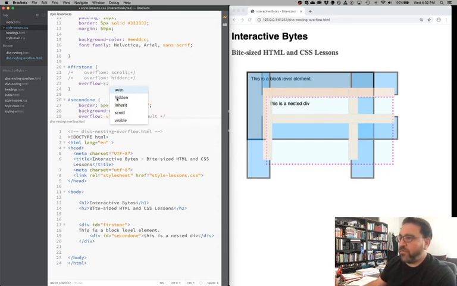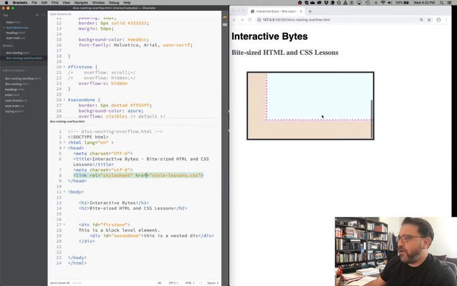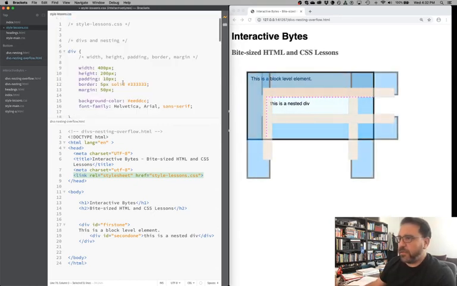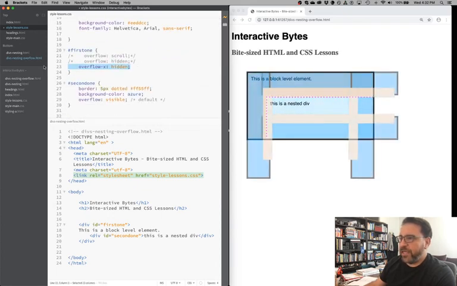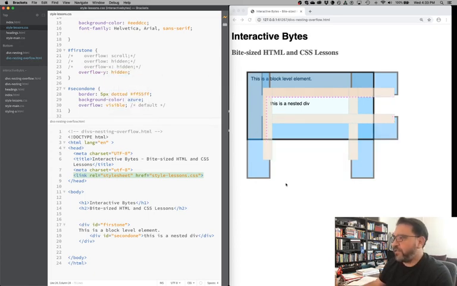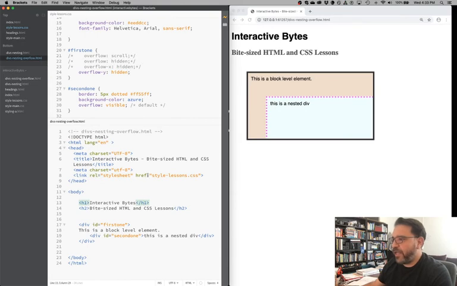So if I do overflow-x of hidden, then what happens over in my HTML is that I can scroll up and down on this, but I cannot scroll left and right. There's no way to do that. Similarly, if you do overflow-y of hidden, I'll show you what that behavior looks like. Overflow-y hidden. All right, let's check out what overflow-y looks like.